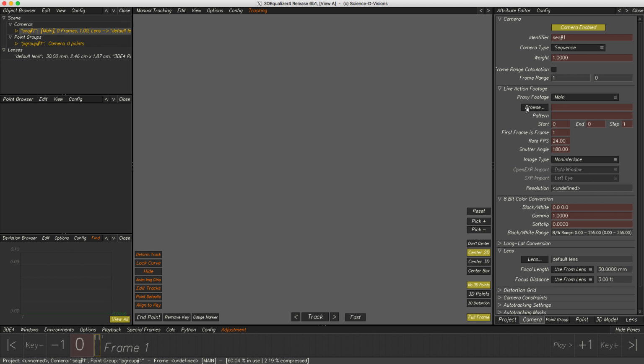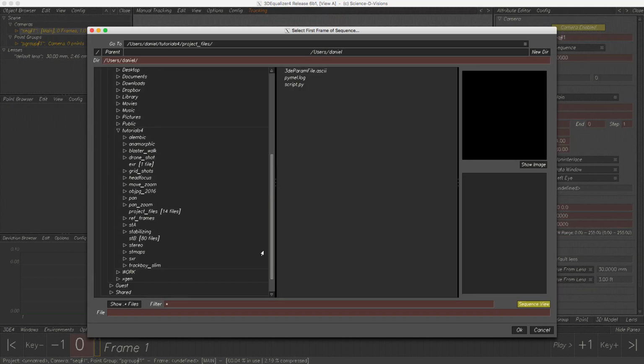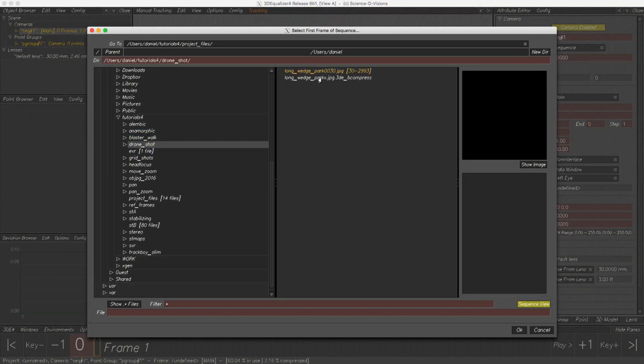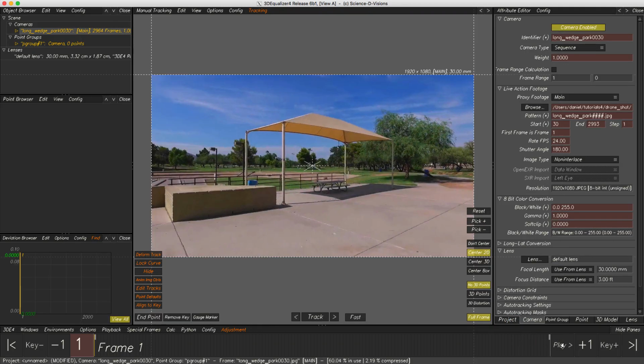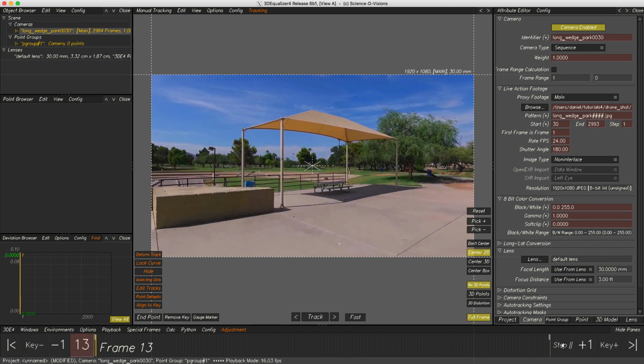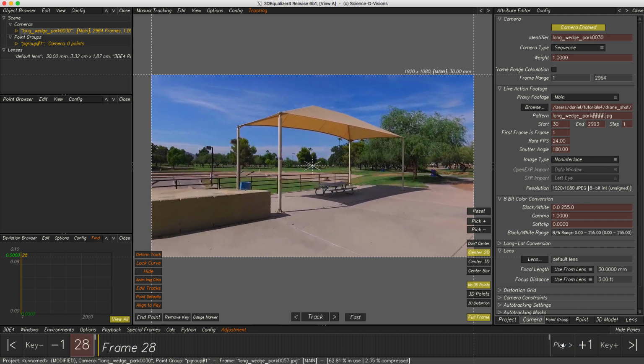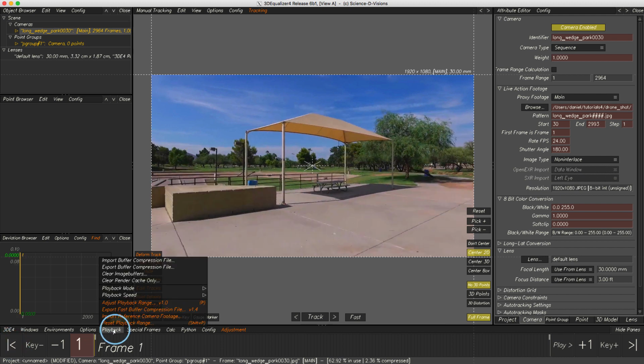This is a truly great feature. Okay, let's demo this. Import a long shot, like this one, with nearly 3000 frames. Playing this sequence without all frames cached in memory is slow, obviously. So import the already existing image buffer compression file.